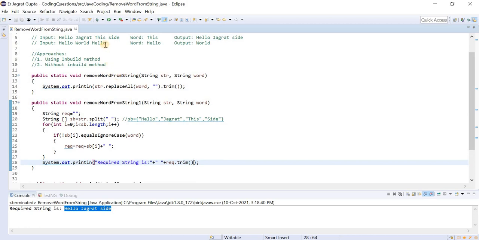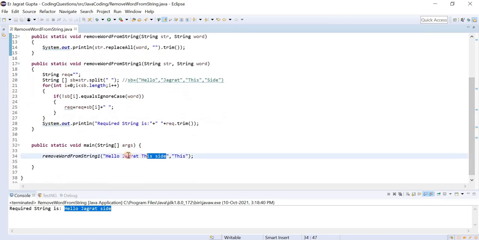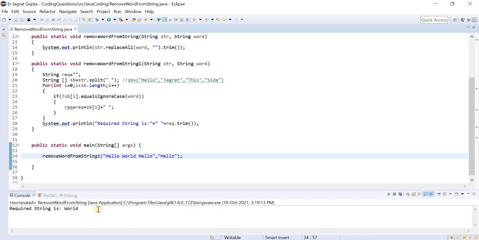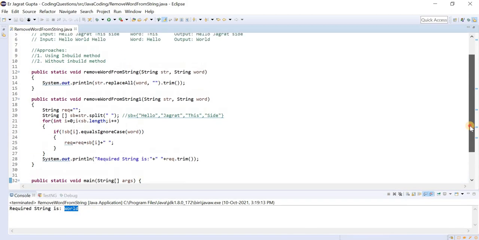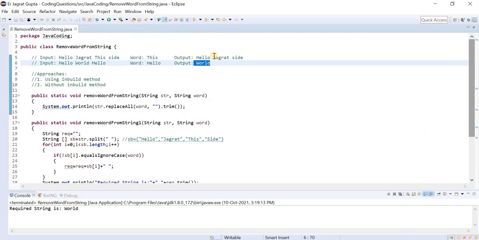Now let's test my code with the multiple occurrences string. Let me paste here, and this time I need to remove this hello. Let's run this, and you can see guys, we achieved our expected output. Output should be world, so that is our expected output. With the help of these two approaches, we can solve this problem.